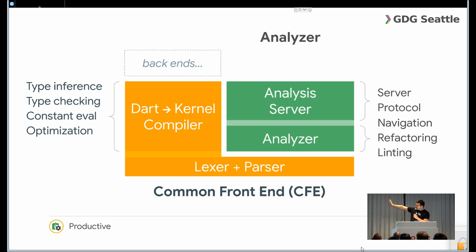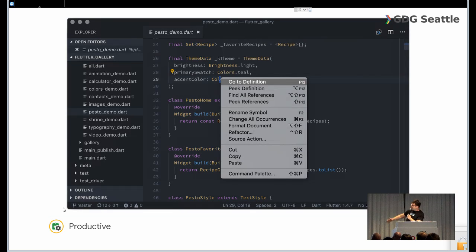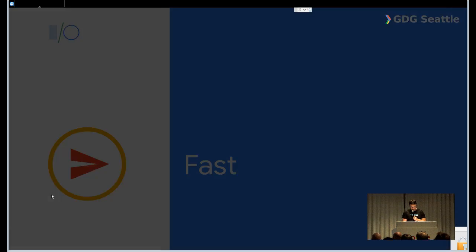Then we have another stack of stuff here that basically handles static analysis. So things on the left take valid Dart source code and turn it into kernel really fast. The things on the right can handle invalid Dart source code and give you squiggles and hints and refactoring, okay? And then your IDEs are based on that. So go to definitions, all that stuff.